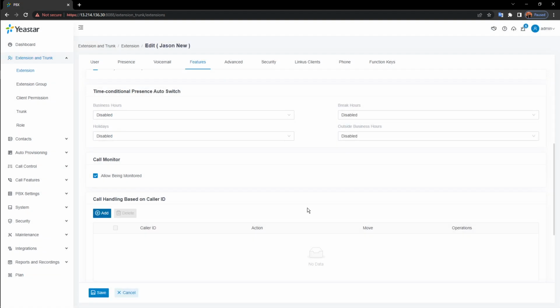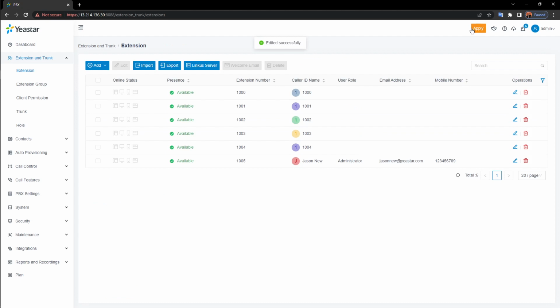Okay, so these are all for the extension settings. Then click on save, don't forget it, and apply. All right, so there you go. This is how we create an extension for an individual user. Okay, the next step is how you are going to notify this user that we just helped him or her create this extension.